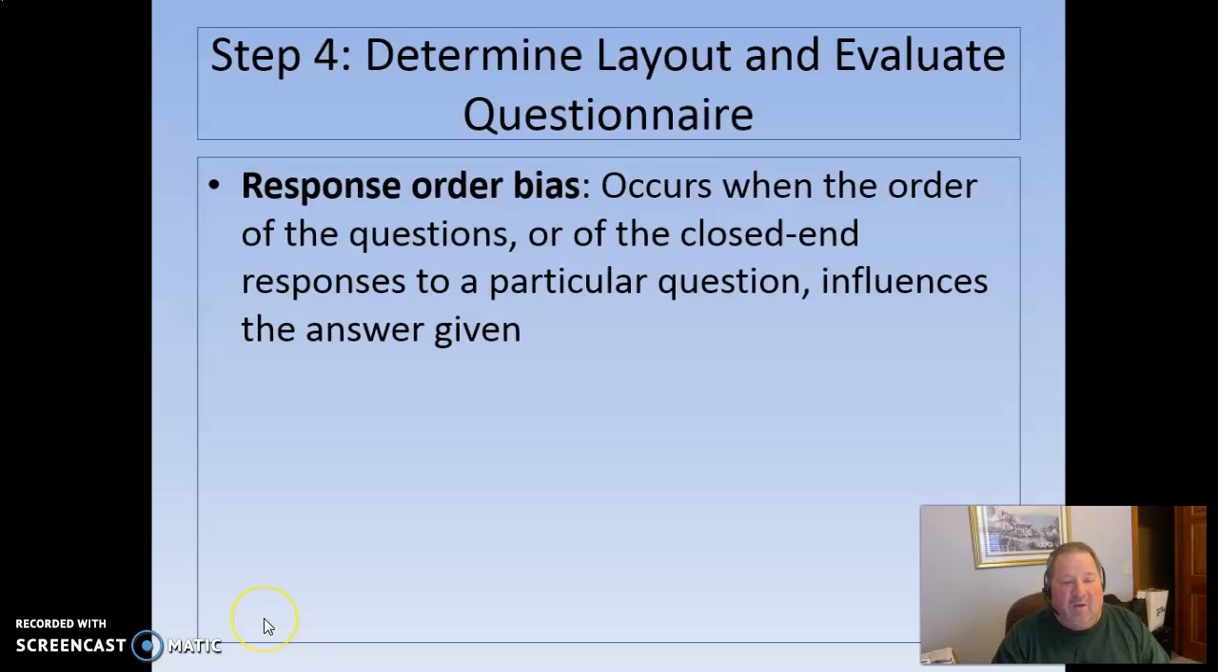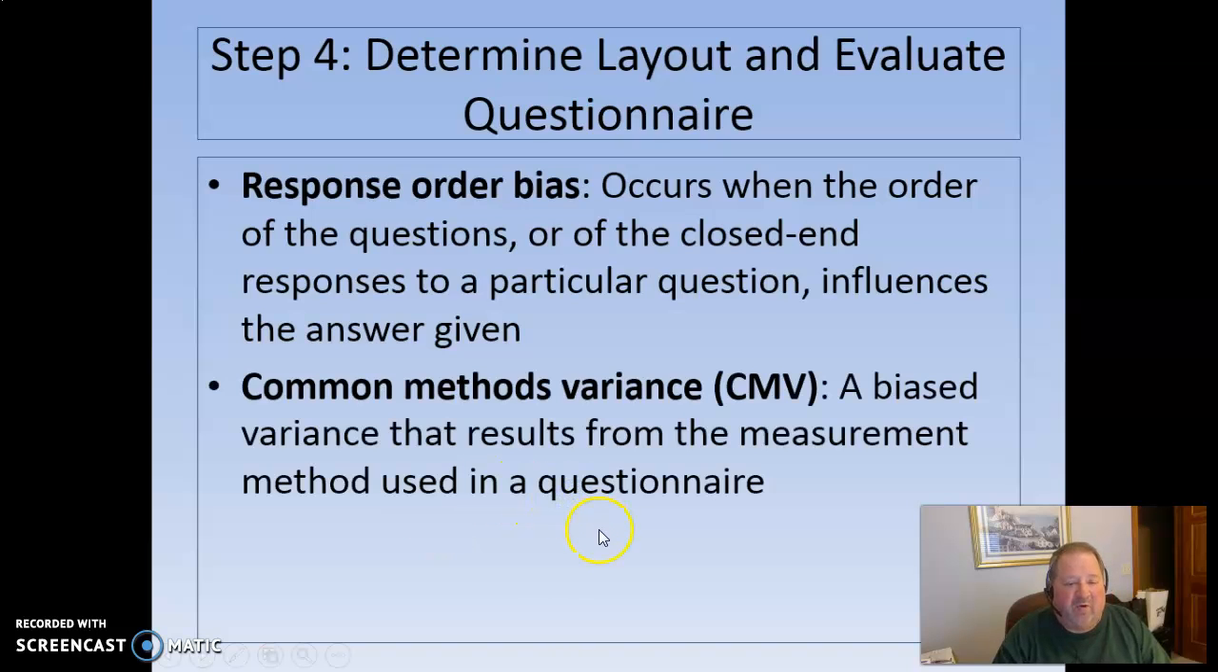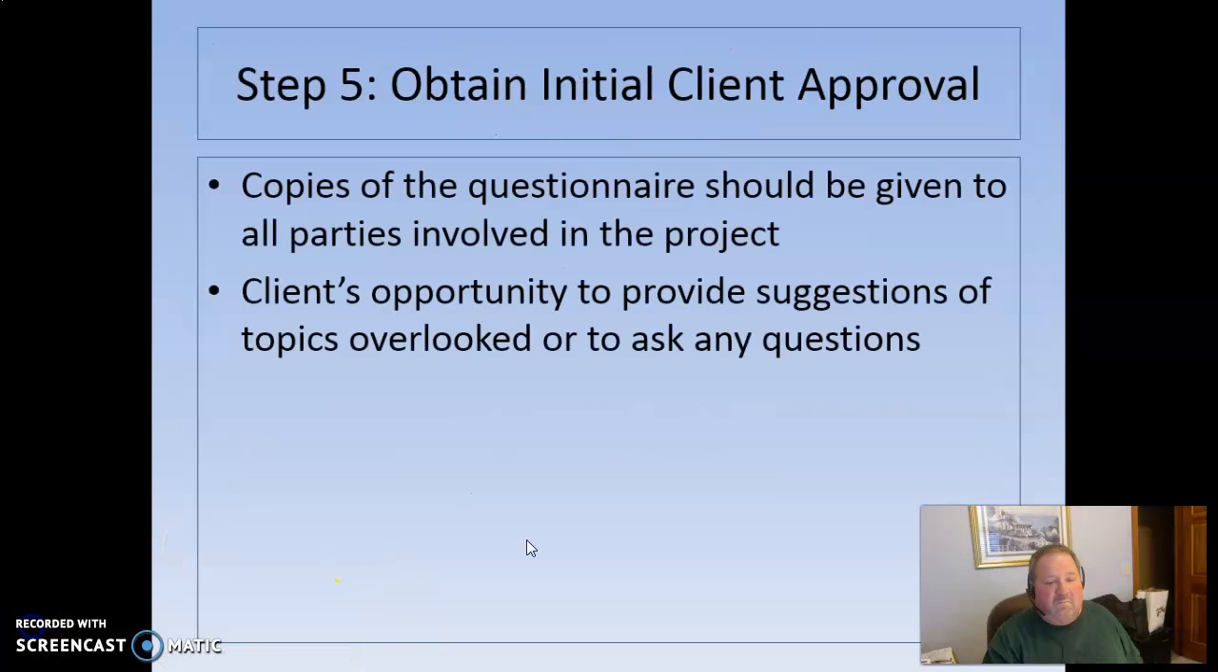You'll also want to strive to avoid response order bias, and that has to do with how you lay out your questionnaire questions, the order, and so forth. There's more information on that in the supplemental video that I posted for you. Also, you want to try to avoid common methods variance, and that's where people tend to choose the middle answer rather than one end of the spectrum or the other. If you're doing face-to-face surveys or face-to-face interviews, you would need to obtain client approval. If you're doing surveys online, then basically your informed consent is what gives you client approval.